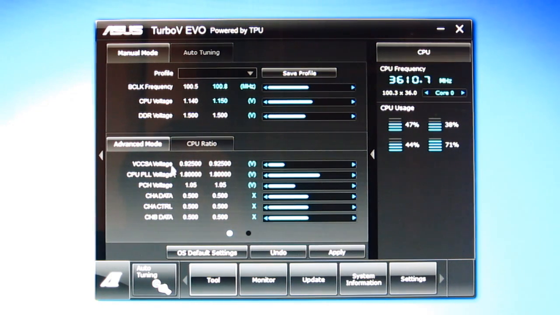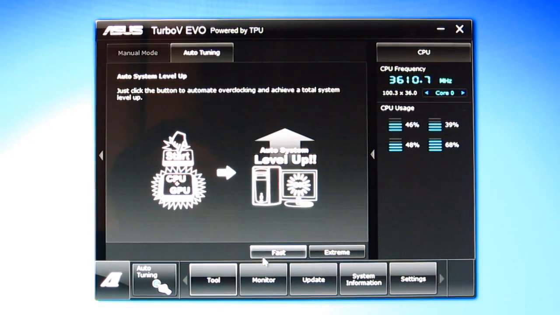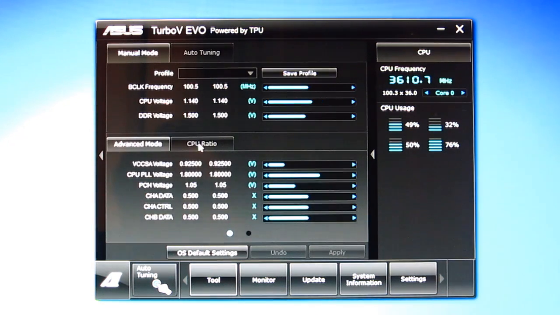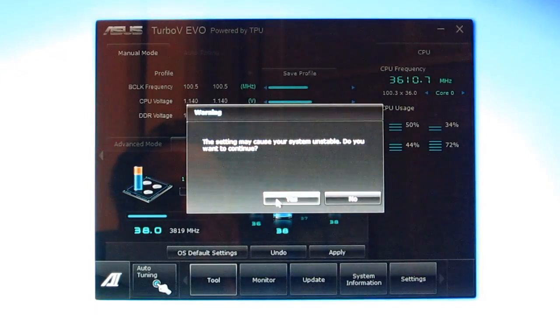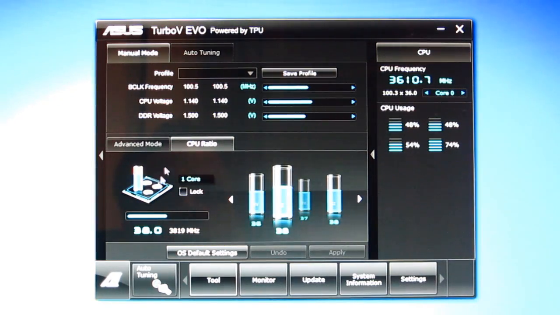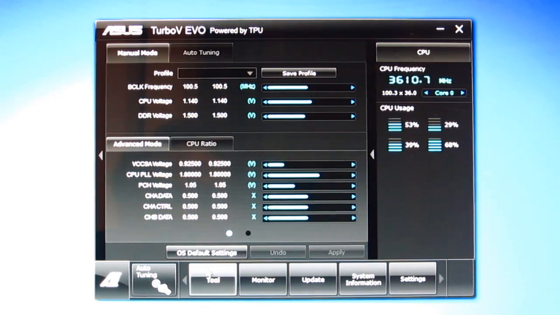Advanced mode gives you further voltage controls, auto tuning, and one-click tuning for a fast overclock or an extreme overclock, and finally CPU ratio, one core. Each core can be adjusted individually, or you can lock all four cores and adjust all four simultaneously. Of course, you can always go back to OS default settings, apply them, and you're right back to where you started, so you don't have too many worries about making mistakes.